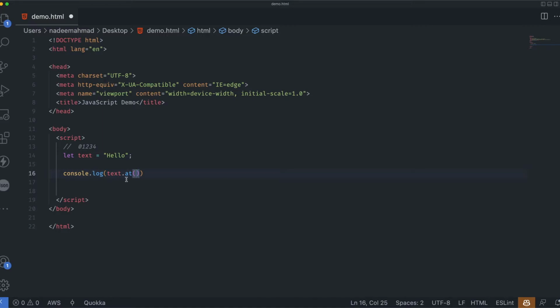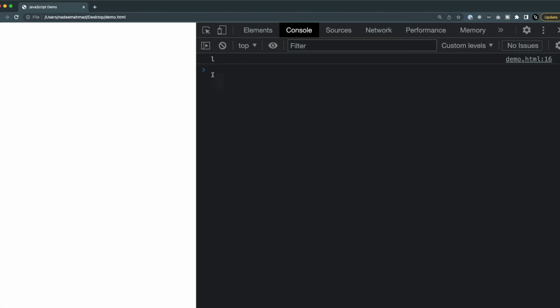The modern way of getting the last character, or any character from the string, is to call a method on the string itself called at, and we can specify the position. If I want to get the last character out of the string, I just have to specify -1 over here. When I save it, you can see we still get the last character. And if I specify -2 over here, then you can see that we are getting the second last character.